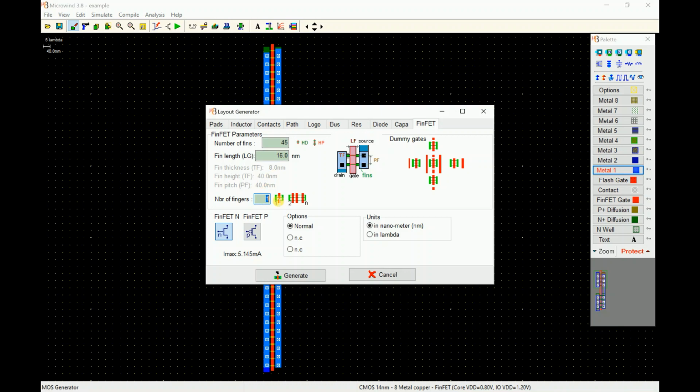Instead, I will increase the number of fingers. I may make the fingers 6 and the number of fins 7, maybe 7 and 7. If I have 7 fingers and 7 fins, you can see that the current is around 5.1. That's okay. 6 will be a little less than 5, and 7 will be higher, but that's okay.